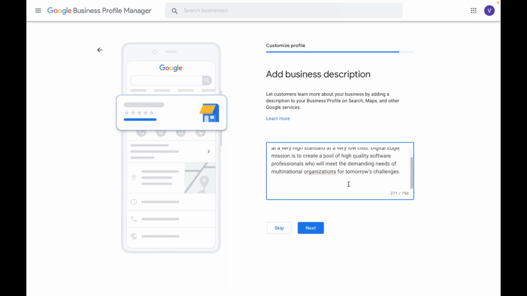Okay, for this you need to come up with your own content. I'm just using this for the demonstration right now. I'll say digital edge, computer education, digital marketing, and Bangalore.